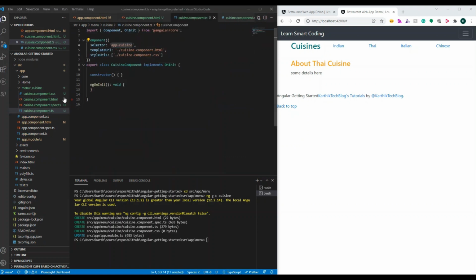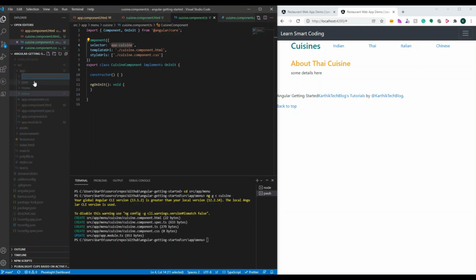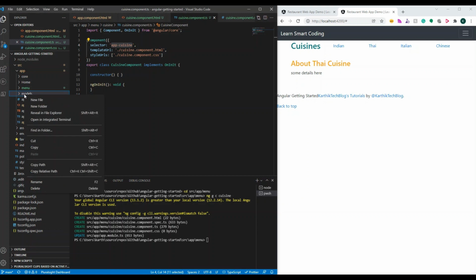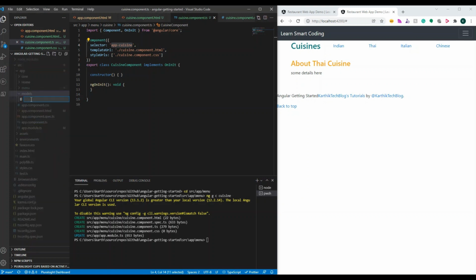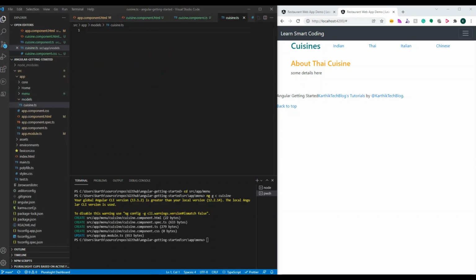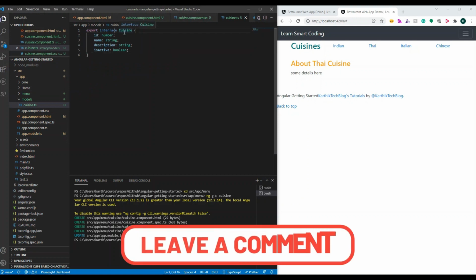Okay, so let's first create a model folder under the app. So this will have all the models. So the first model that I'm going to create is the cosine.model.ts, or I would say just cosine ts under the model. So we have this, and what we have to do is we need to say export interface. That's an interface, and then cosine is the class, the interface name, and these are the properties of that.